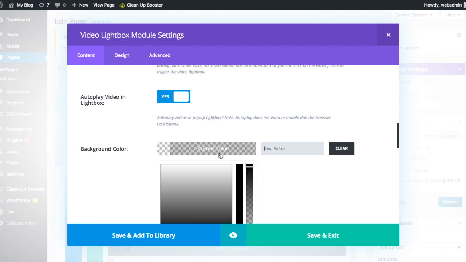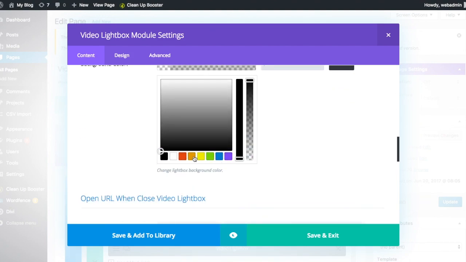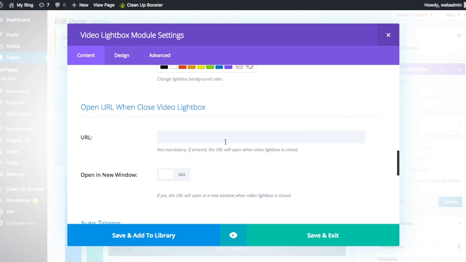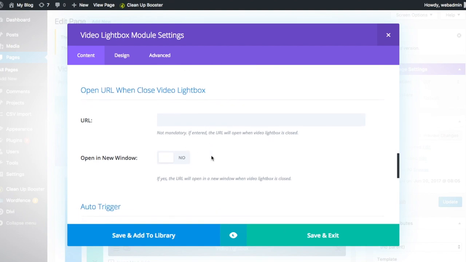Do we want to autoplay? Yes. What kind of background color for the lightbox? Let's go with red for this example. And then should it go to another URL after you close the lightbox? This is another new feature that we have. Open it in a new window or in the same window.